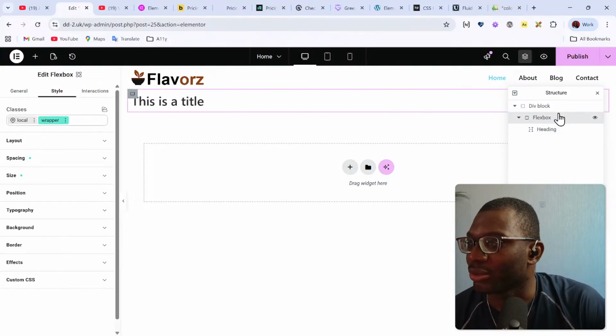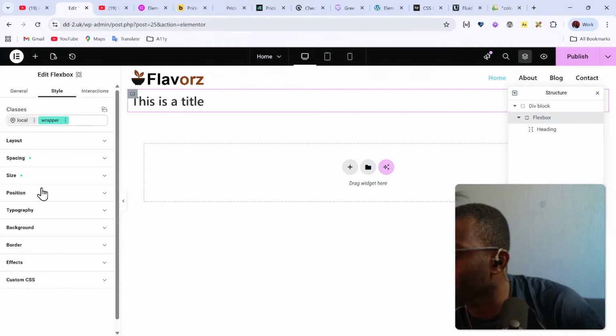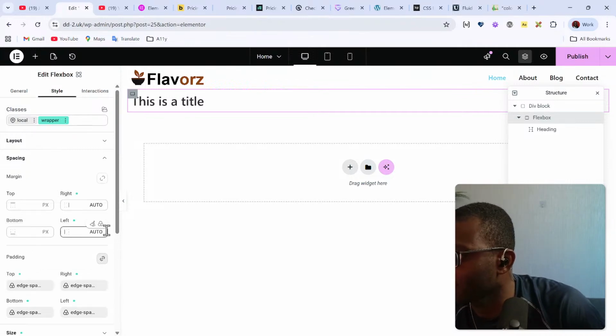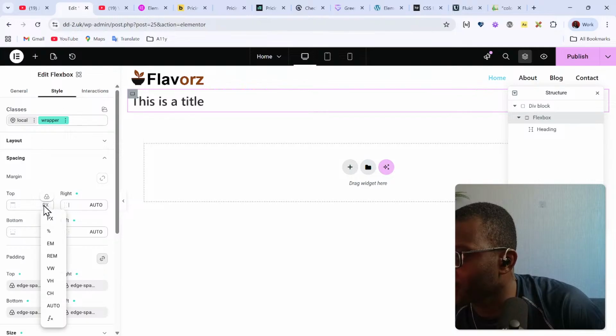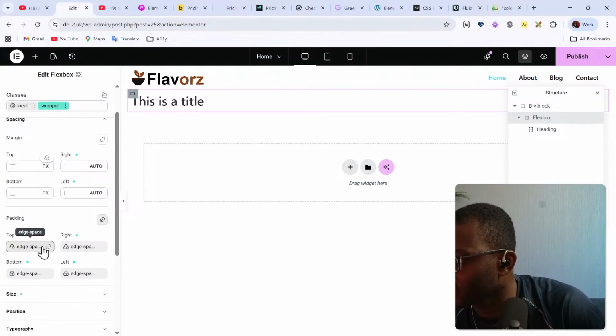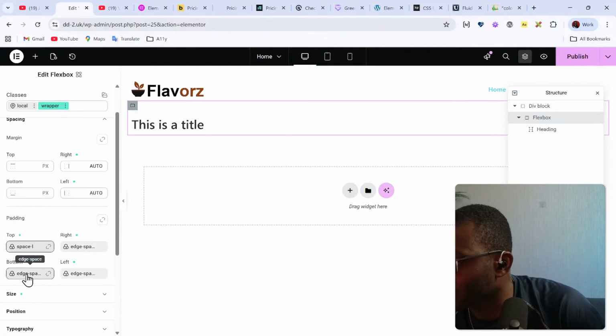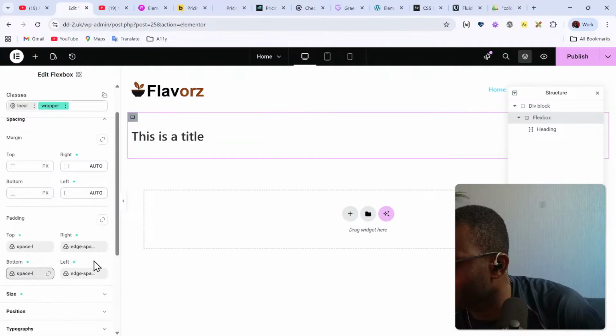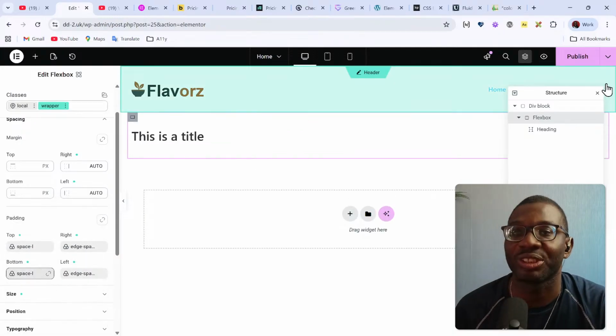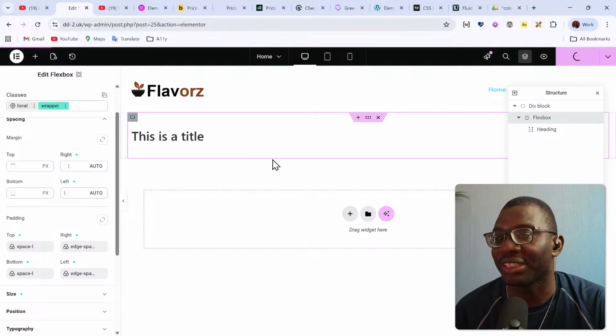Hold on a sec, something is broken. I thought I had some styles on the wrapper. Wrapper, space, let's say top, no, not that. Space L, let's just do that. Bottom, space L. Okay, let's just use that as my wrapper. So this is how you do it.